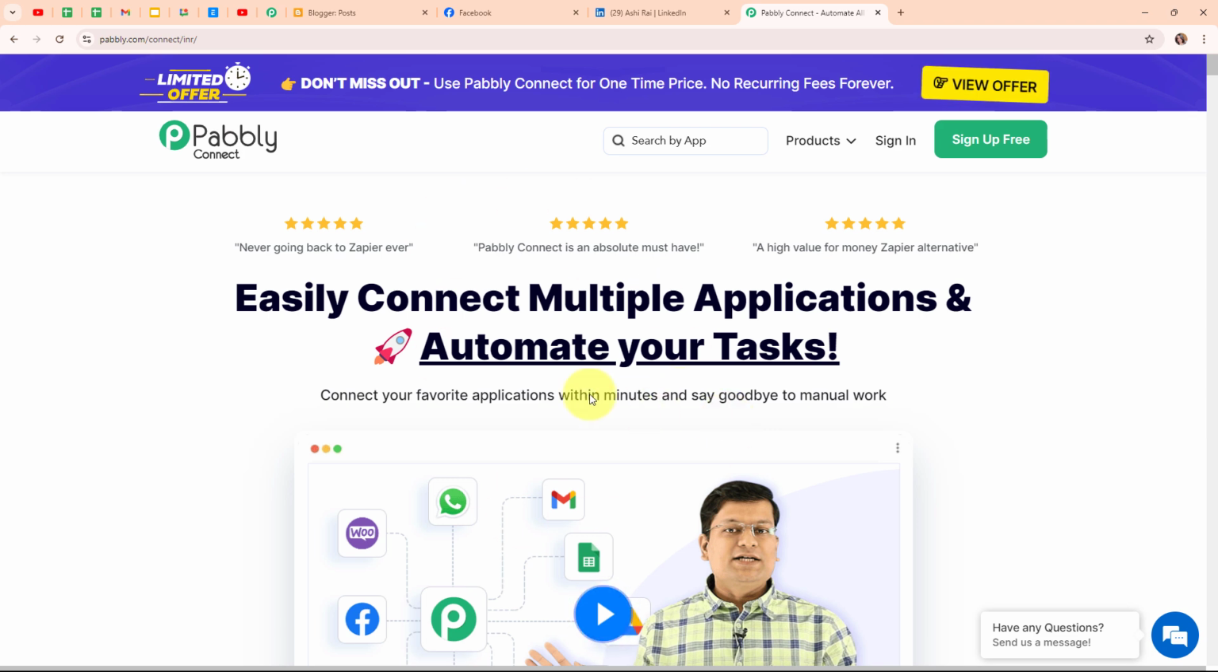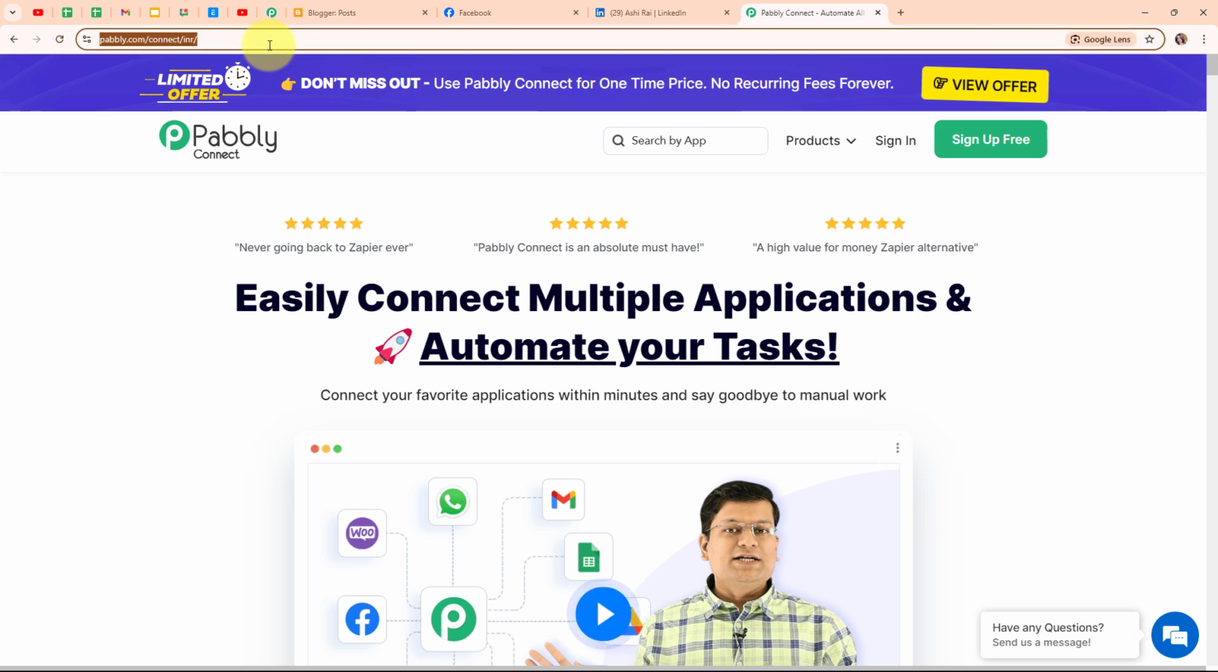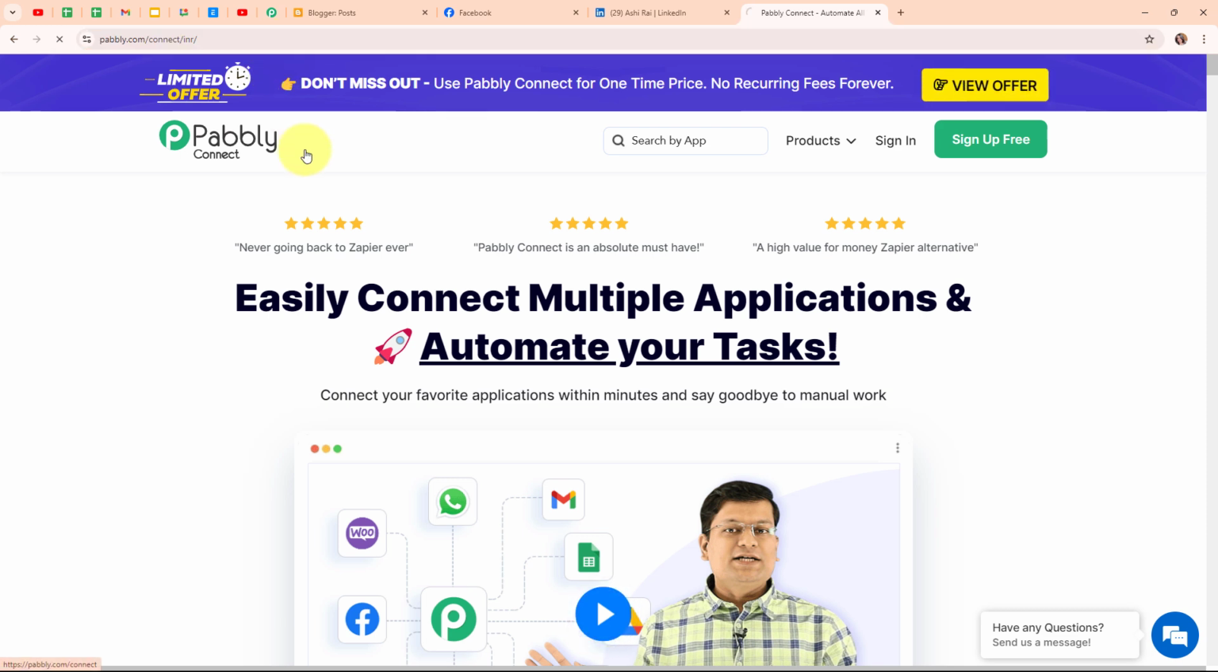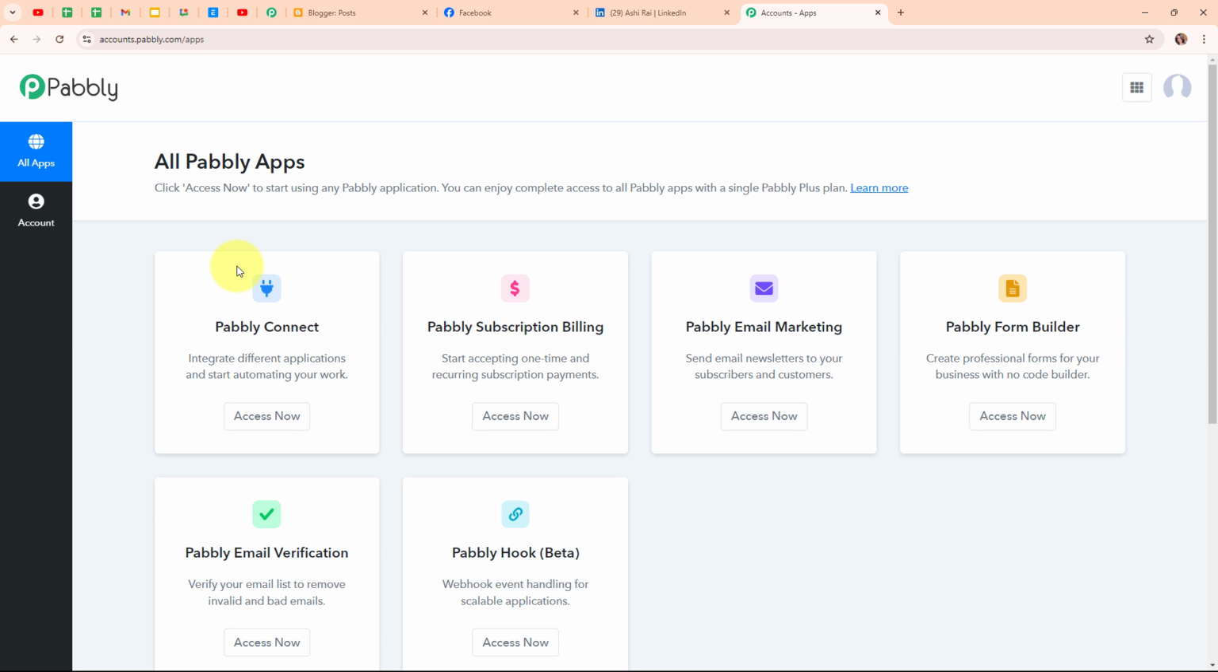So this is the homepage of Pabbly Connect, and you can visit it by simply browsing for the URL pabbly.com/connect. Here you can see two options, that are sign in and sign up free. If you're a new user, click on sign up free and get 300 tasks every month to explore the software. And if you're an existing user, click on sign in. Here I'm an existing user, so I'm clicking on sign in. Now after signing in, here you can see all Pabbly apps window where you can see all the applications of Pabbly. Here to integrate my applications, I'm going to use Pabbly Connect.